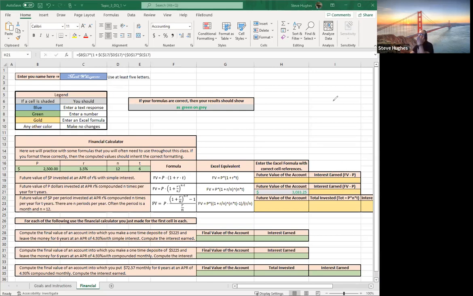All right, so we want the future value minus the present value. Remember, the future value is what we just calculated, okay? And I put the dollar signs in there so we could copy it. All right. And I don't actually need to copy it. I'm going to do this.